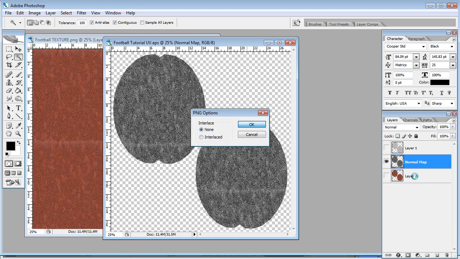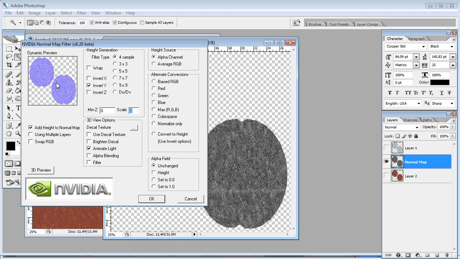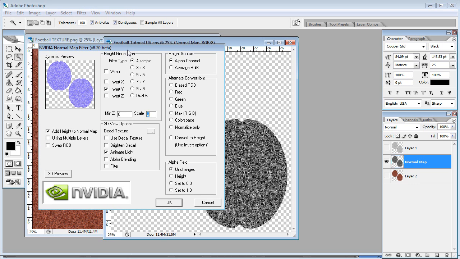You know, if you're going to do the normal map way, then you don't have to do this save. I'm showing you that it can work either way. So now we can go Filter, NVIDIA Tools, Normal Map Filter. And you can see it already generates us a little preview here. Alpha channel setup. We can actually do 5x5 or 7x7 wrap.